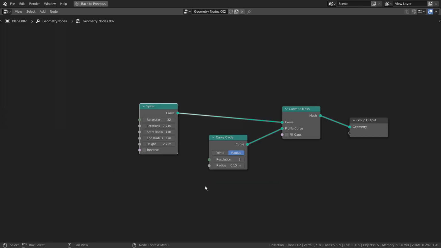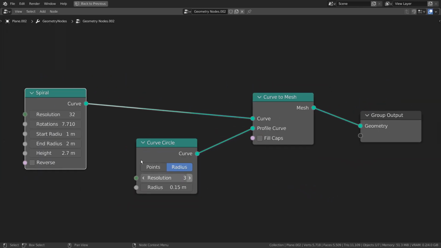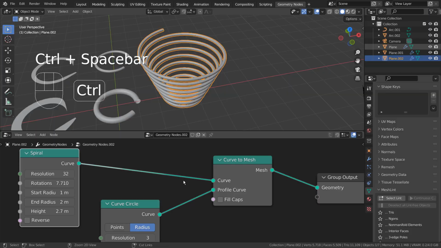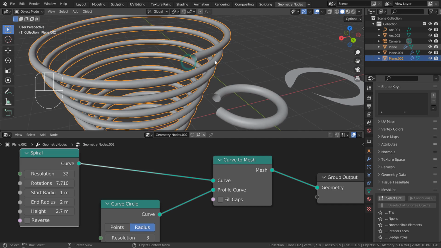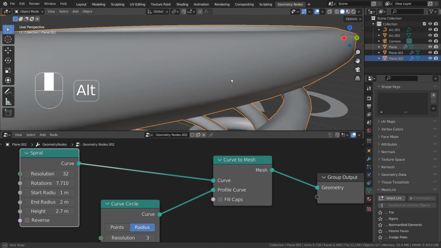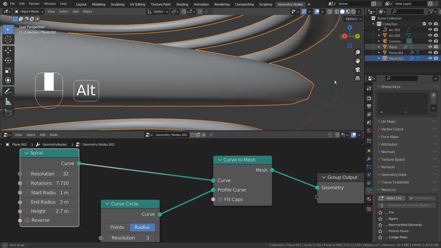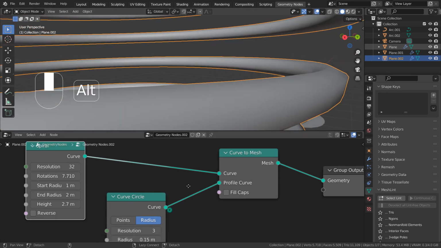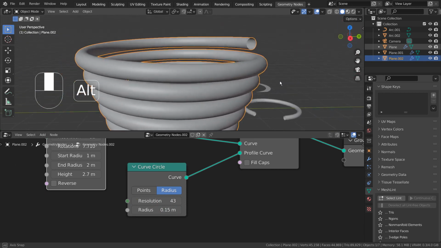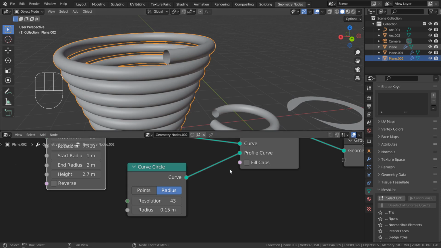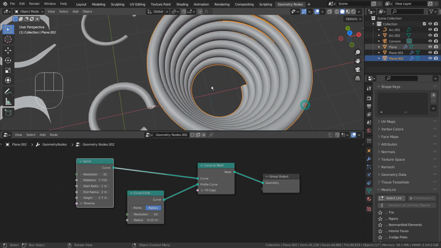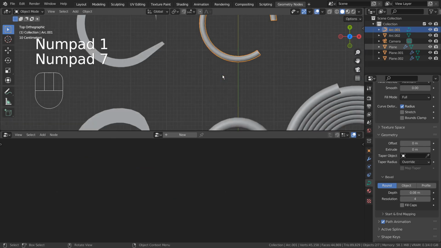Here is a curve spiral example. By controlling the resolution, we can create sharp or smooth angled surfaces. This is how we used to create the same objects only by using curves.